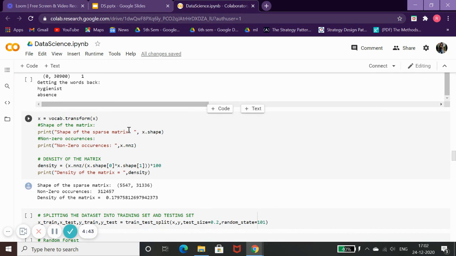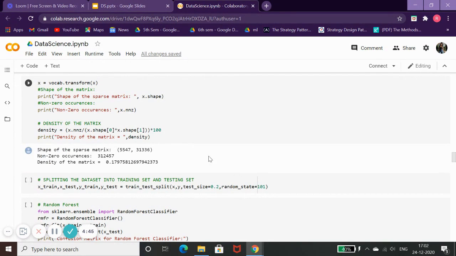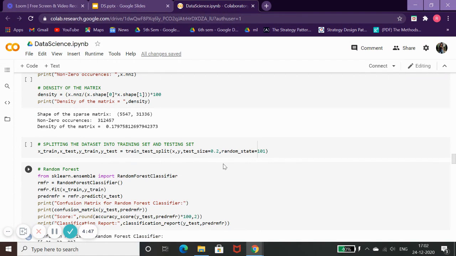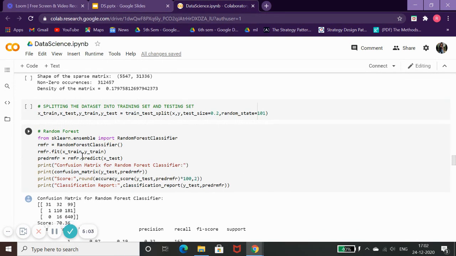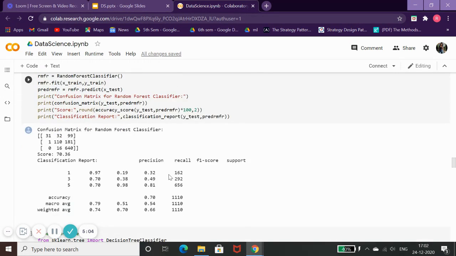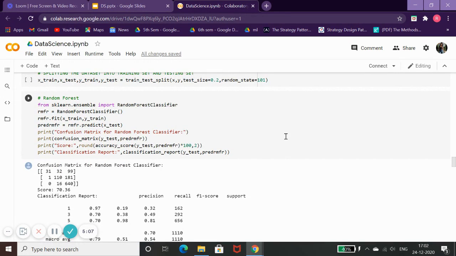Now we will be splitting the data set into testing and training sets. With all the pre-processing, cleaning and sorting work done, our data set is ready to run the algorithms and do prediction. First, we will run the random forest algorithm on our data set. So let us take a look at our random forest algorithm.